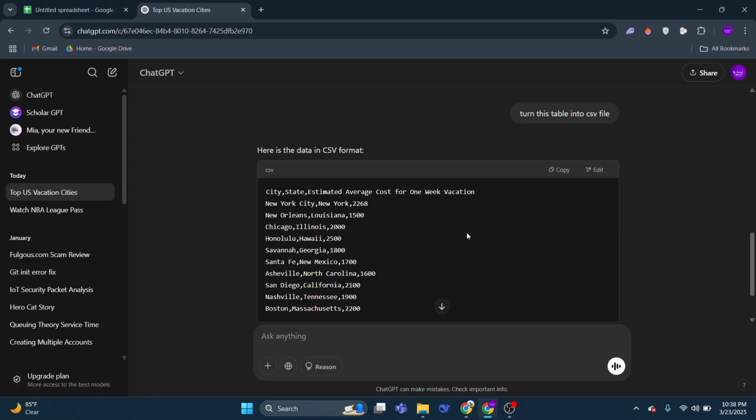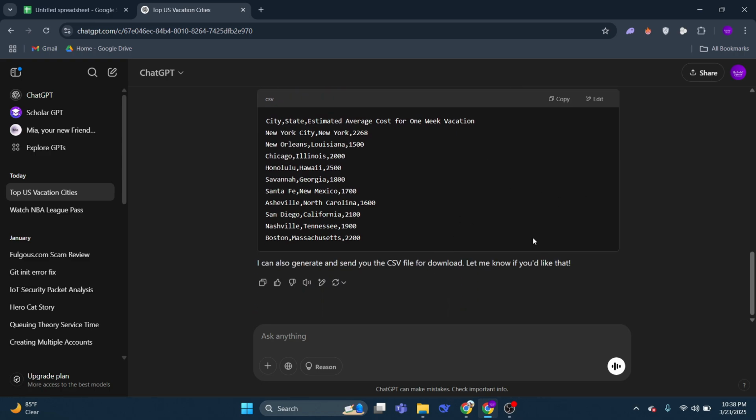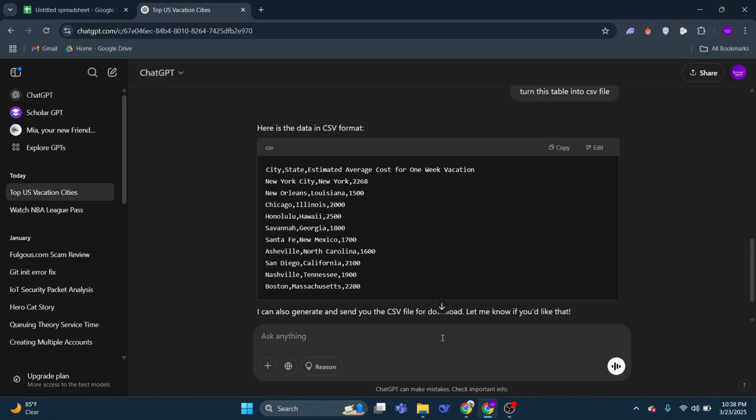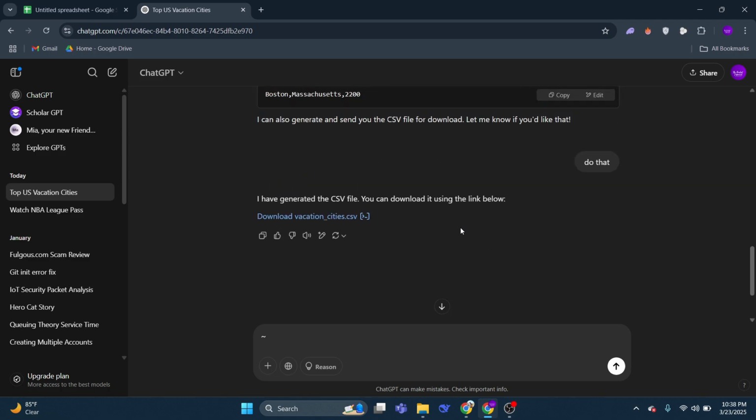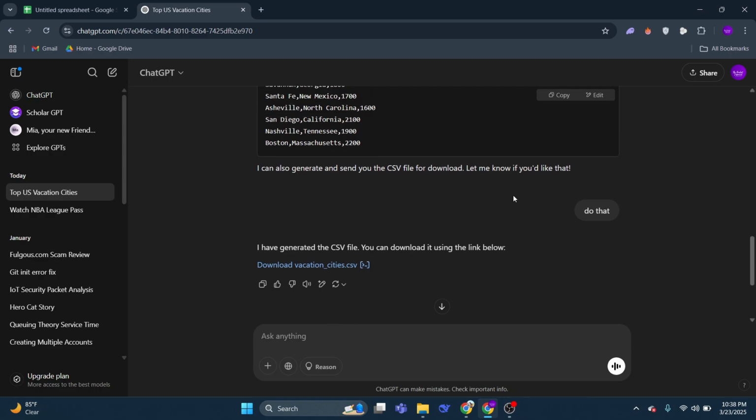It will convert this into code format, but below it says that I can also generate and send you the CSV file for download. Let me know if you'd like that. So simply ask ChatGPT to do this. It's going to take a couple of seconds, maybe a minute, to analyze the table and turn it into a CSV file for us. Here it says, here's the CSV file with table data.